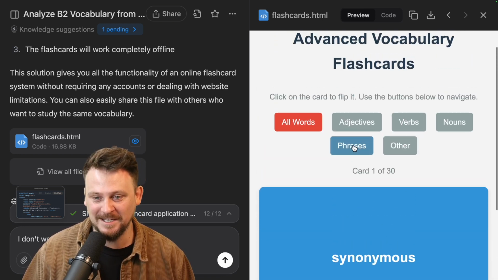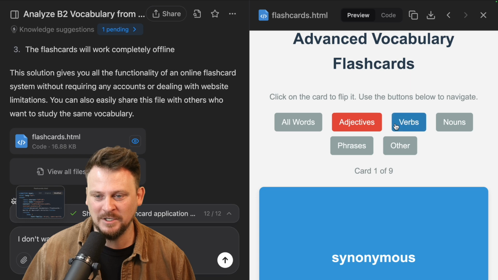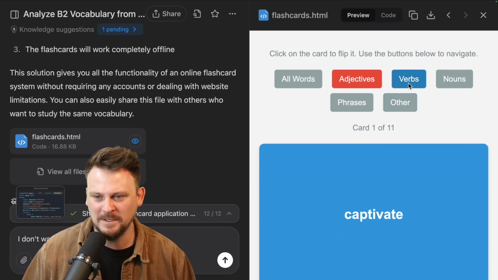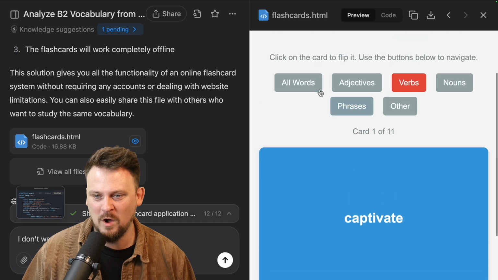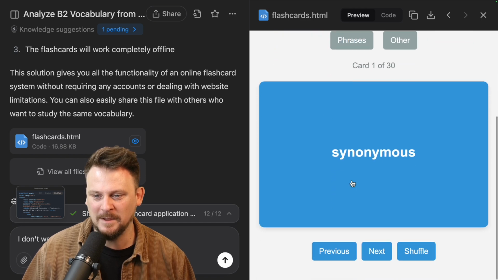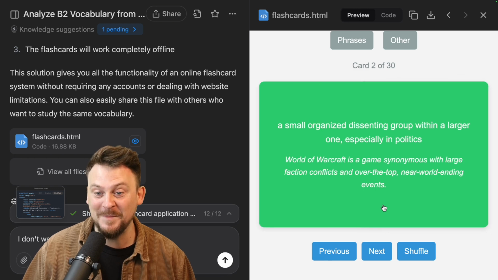This is crazy. Words, adjectives, verbs. Okay, does this actually work? Synonymous is an adjective. Okay, let's just do all. Okay, and let's go next. Can I flip? Oh, I can flip it. I can flip it by clicking on it. A small organized dissenting group within a larger one, especially in politics. World of Warcraft is a game synonymous with large faction conflicts.